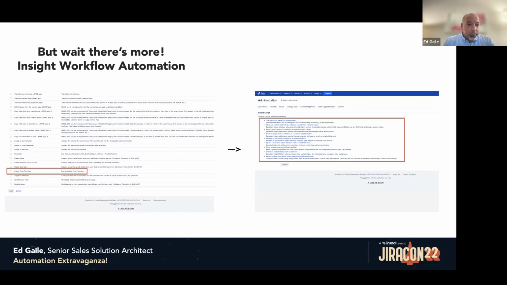But wait, there's more. So Insight also has workflow automation. So if you have some workflows that you utilize within a specific project, and maybe these are like some of your ITSM workflows where you have assets that are decommissioned or whatever, you can add an Insight post function to your workflow, and it'll do any of those assigned actions like change a value, add an object. There's just a lot more automation possibilities outside of that automation builder within Insight. You can actually add them to your specific workflows as well. So again, that's kind of a cool thing from an ITSM perspective, being able to utilize that.